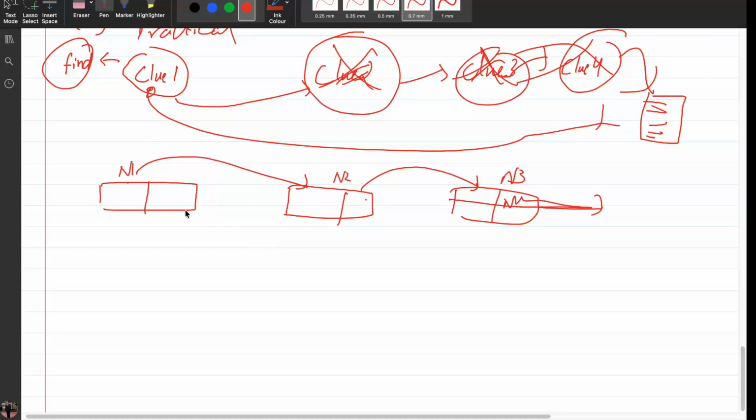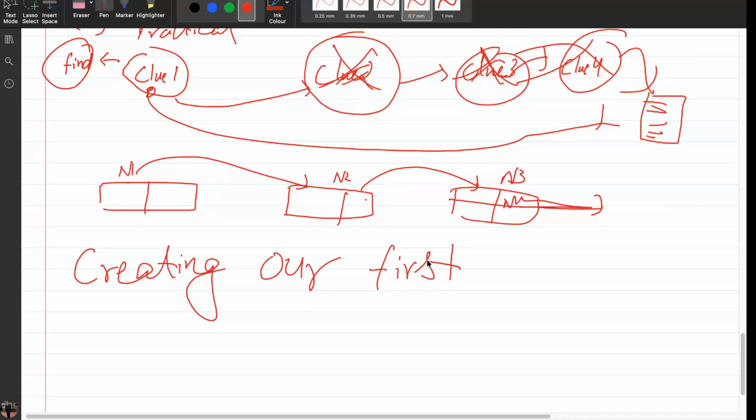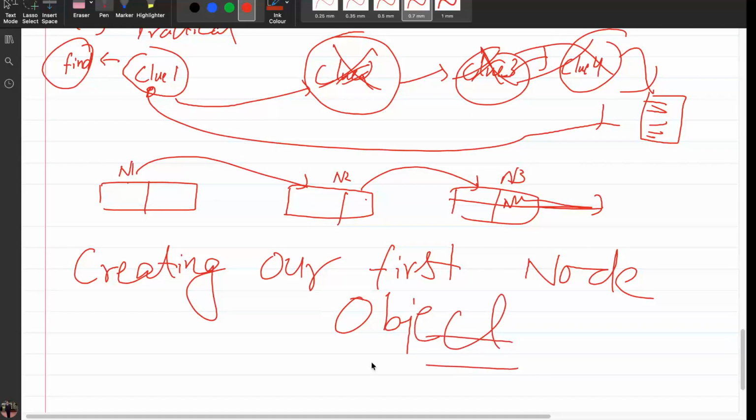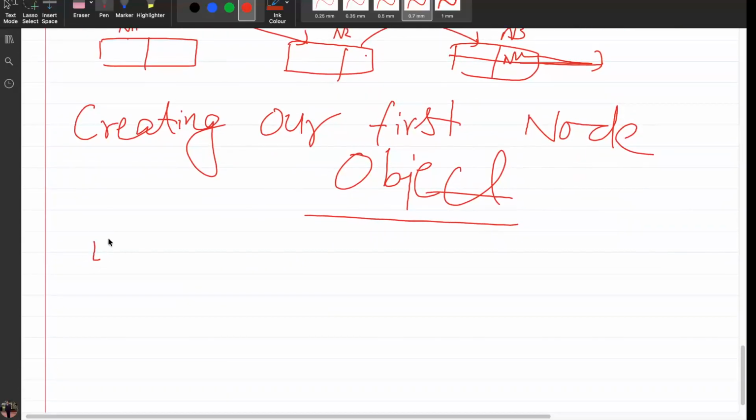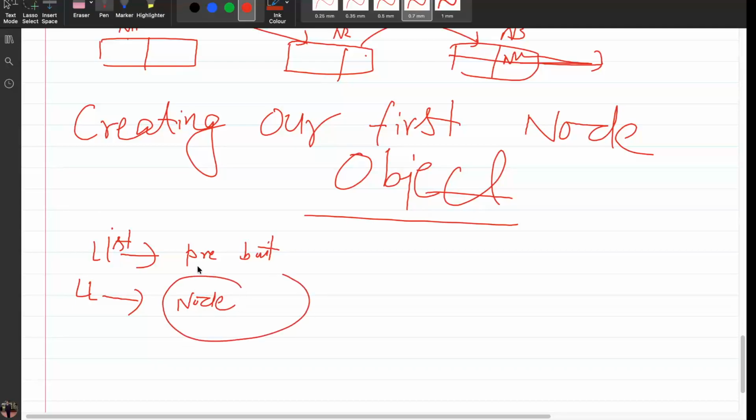Having said that, it's time to create our first node object. Very, very important. Why? Because node is a class. Unlike list, list is a pre-built data structure. Linked list is not pre-built. We have to create the node class ourselves. And how to create the node class? This I am going to show you now.